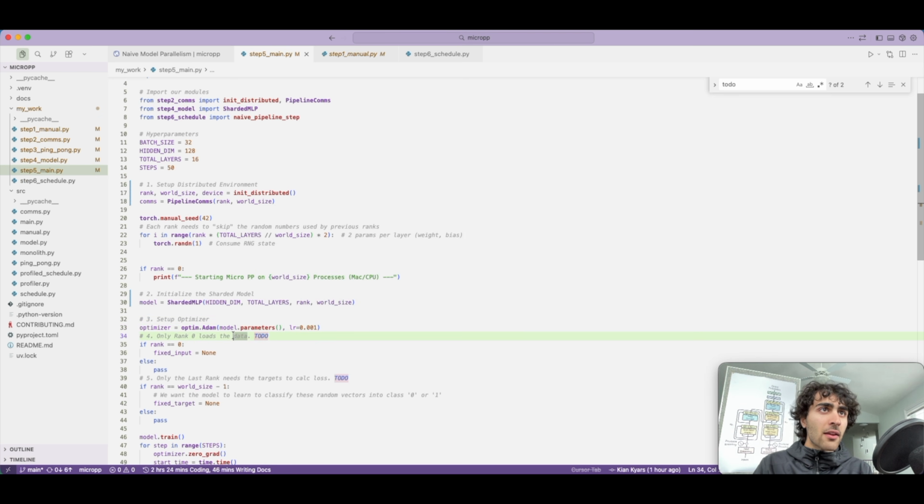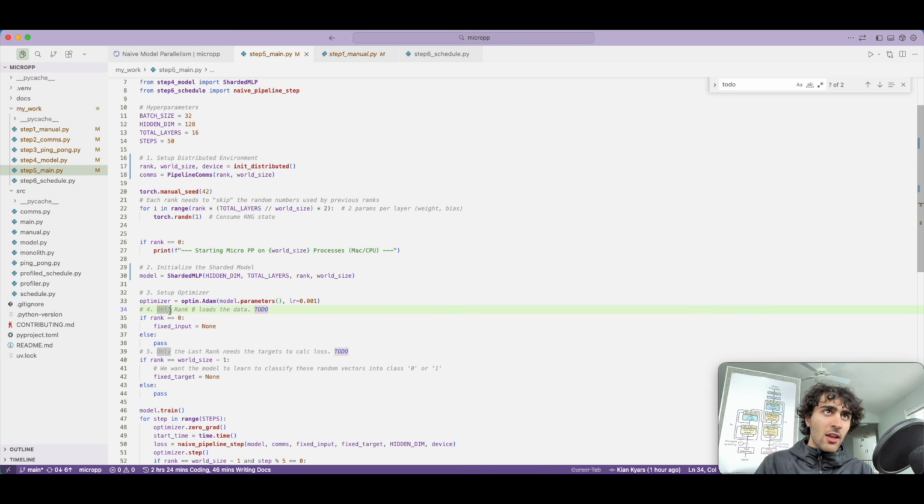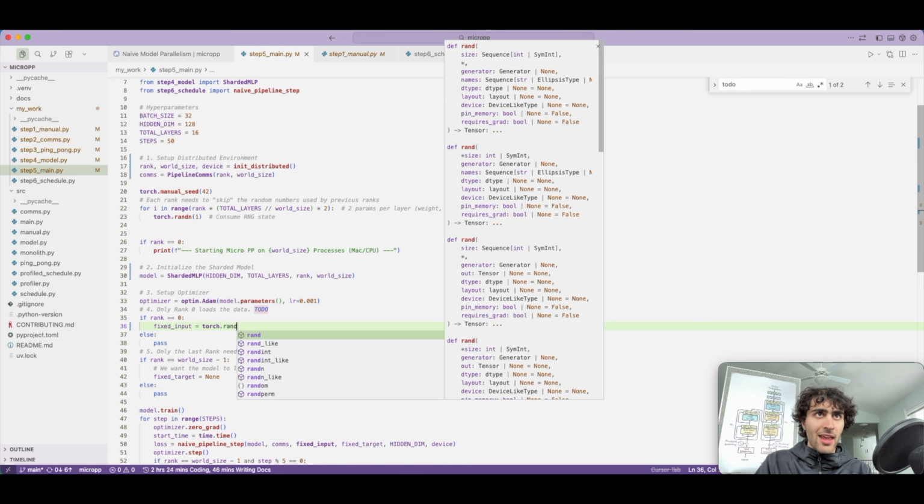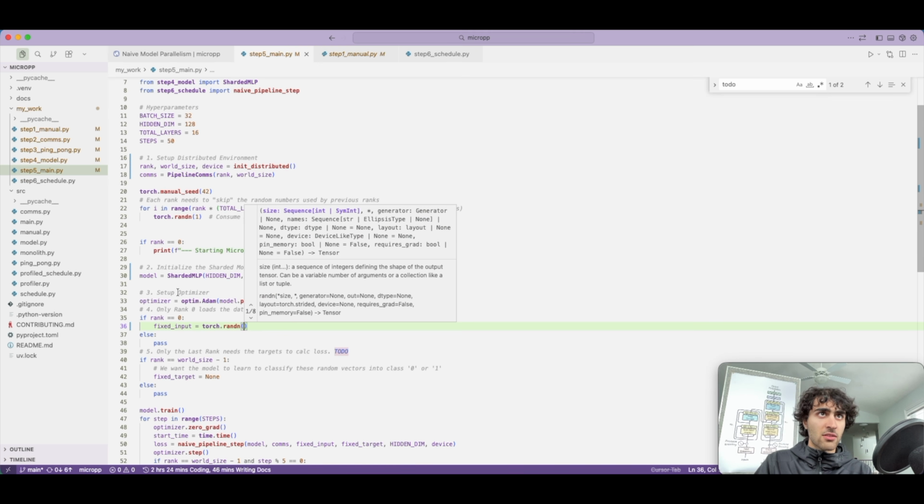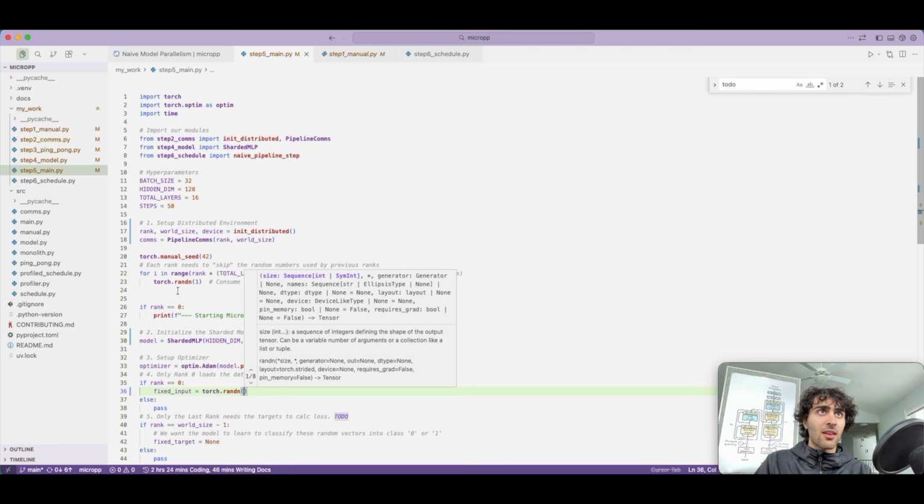Okay, and then what's going on here? It says only rank 0 loads data, which is true, and we're just going to call this fixed input. So if rank equals 0, we'll do torch.randn, and then the parameters are size. So we just take the batch size, which is 32, and then the hidden dim, which is 128.